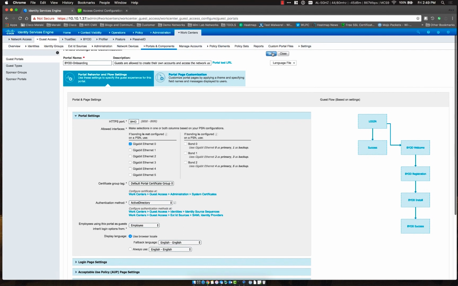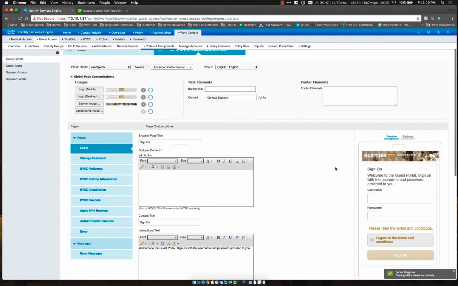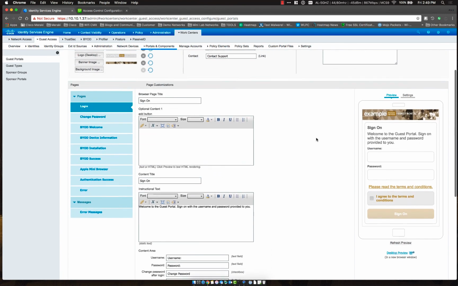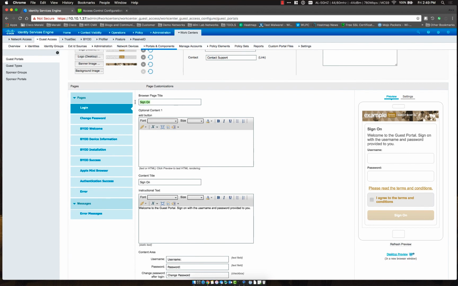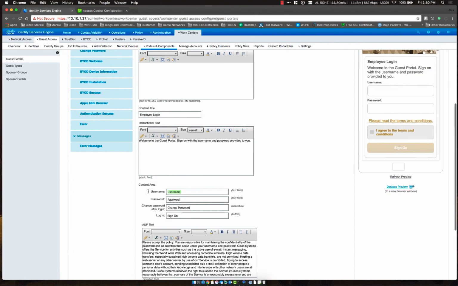All right, now from here, let's click save. This should save in just a second. Now we can go in and customize this portal. Right now, it is customized with some example configurations. Let's change this to BYOD, this content to employee login, and then from here, let's just say Active Directory username.